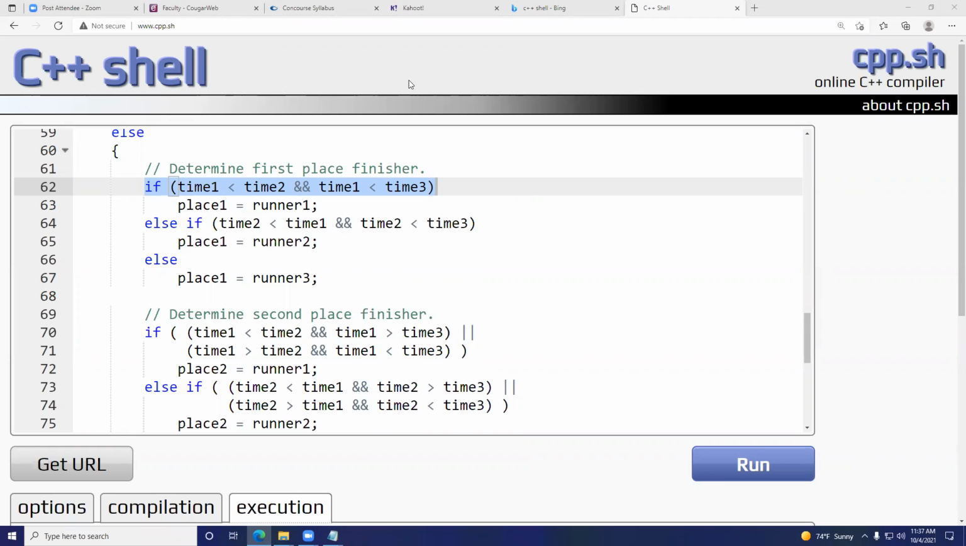Okay, so if it's not the first time that you entered, could it be the second time? So this one checks that is time 2 less than time 1 and is time 2 less than time 3. So it has to be an and, because it has to be less than both of them to be in first place. You have to beat both of the other players. So you see that the first one compares time 1 to time 2 and time 1 to time 3, and they have to both be true in order for you to win. And same thing here. Both of these sides have to be true in order for you to win.